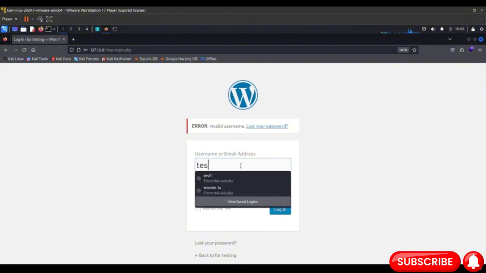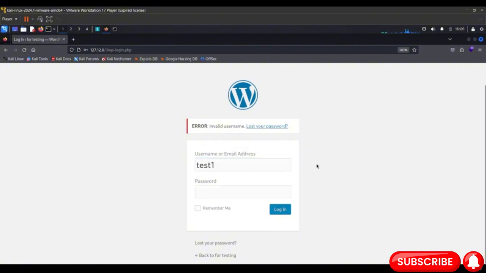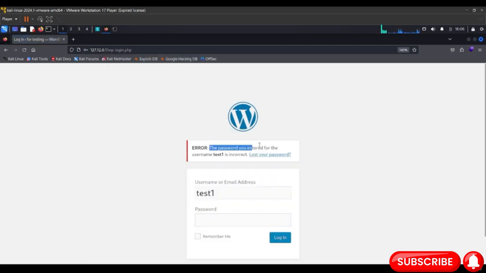So let's try a username which is valid. I'll try this username, test1. That's a valid username. Okay. So now it is giving us this error: the password you entered for this username test1 is incorrect. So from here we got to know that the test1 username exists, right?